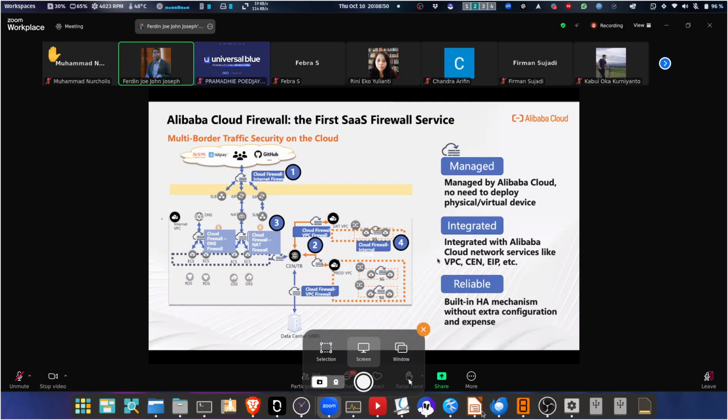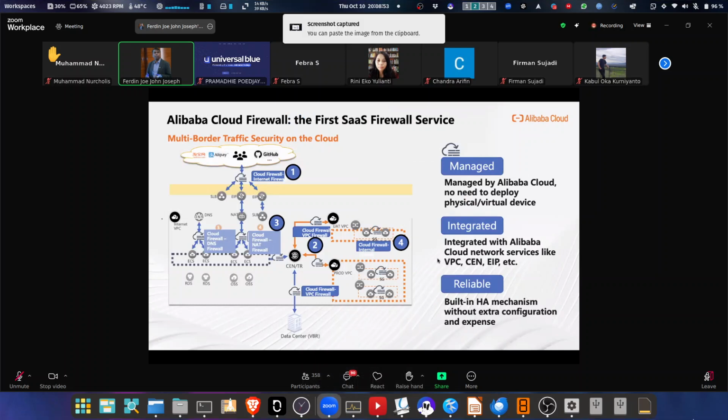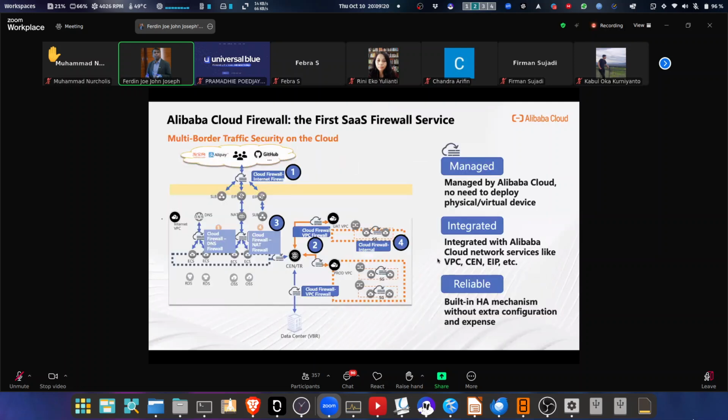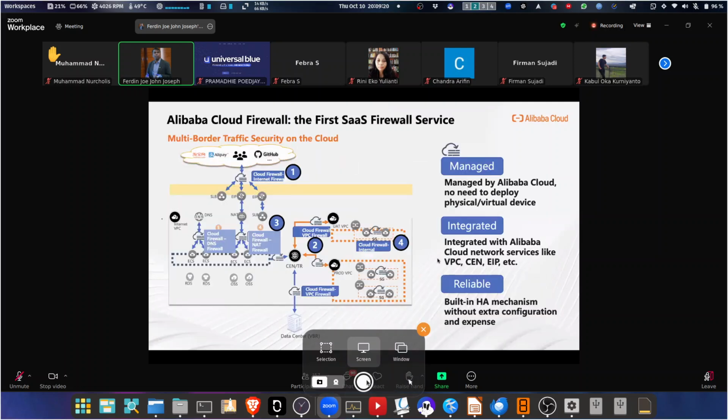And now we see Alibaba Cloud Firewall, which provides multi-border traffic security on the cloud. So you can see the different vendors who are using it, like Taobao.com or Alipay or GitHub. These all can be regulated using the Alibaba Cloud Firewall. So these are managed by Alibaba Cloud, so you don't need to deploy it using any physical device or virtual device. But in the traditional setup, you need to do all these things. But in Alibaba Cloud Firewall, you don't need to do it. Already it is available.